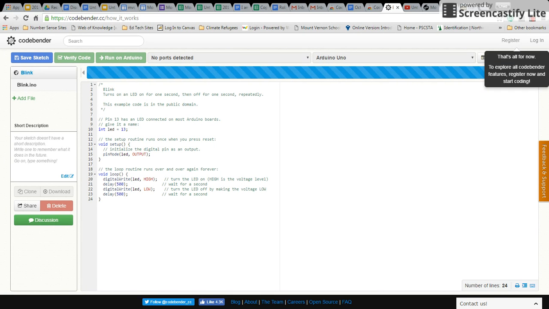Now, the next challenge is have your light blink on for a quarter second and off for a quarter second. So what do we need to change our milliseconds to make it so that it's on for a quarter second and off for a quarter second? So if we take 1/4 of 1,000, we have 250.